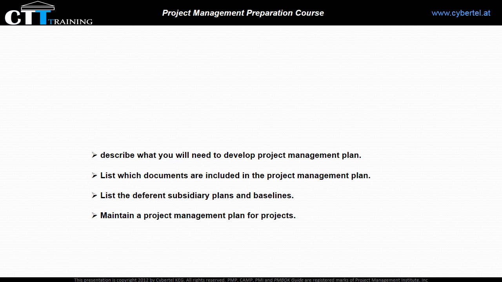Now we are able to describe what you will need to develop the project management plan. You will be able to list which documents are included in the project management plan and list the different subsidiary plans and baselines. Also, you will be able to maintain the project management plan for your projects.